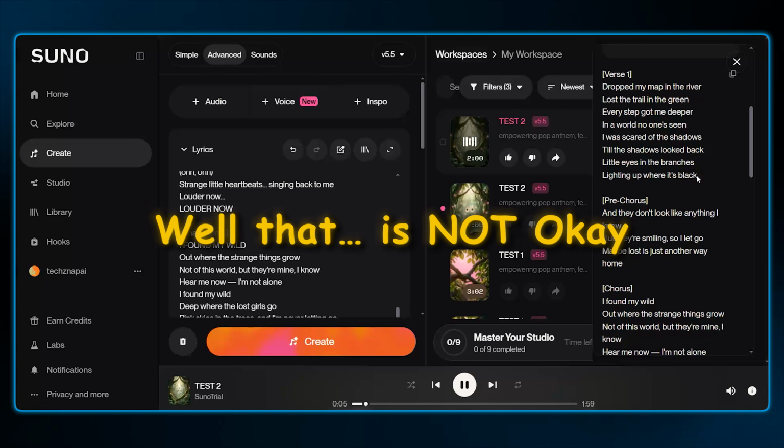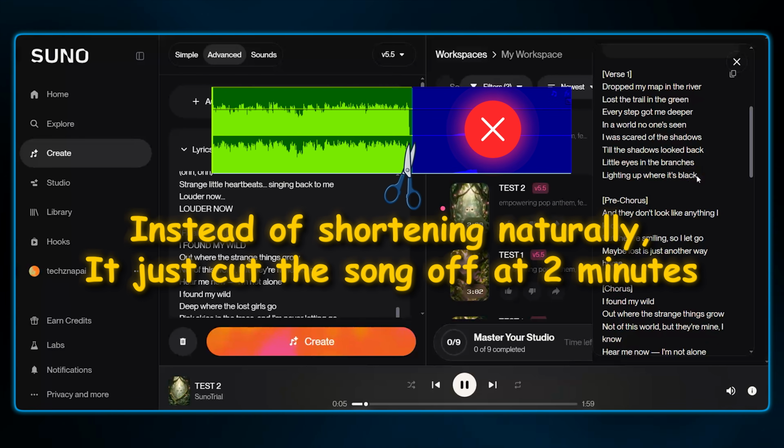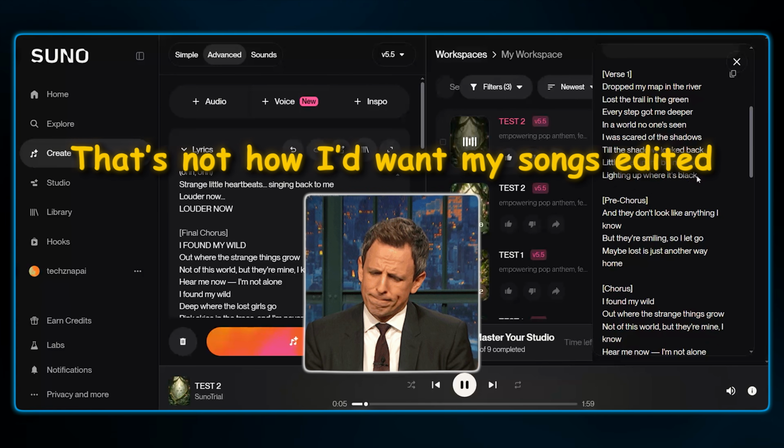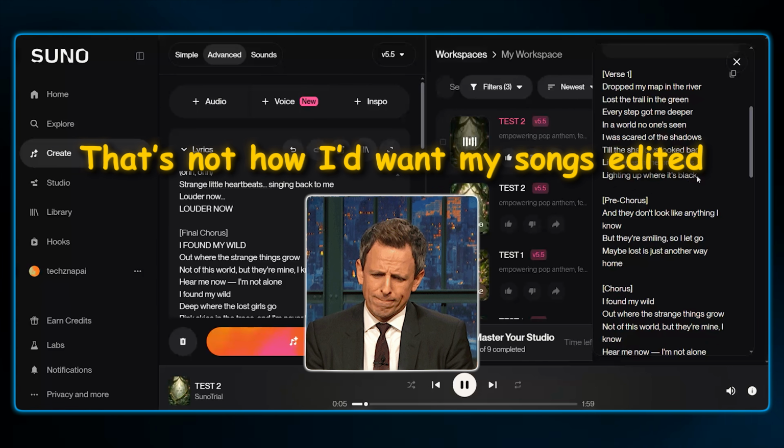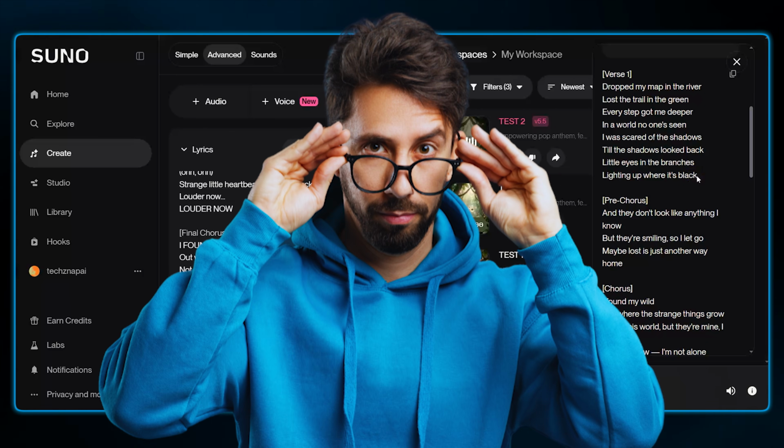Well, that is not okay. Instead of compressing the materials or removing something to shorten the length, it abruptly cut the song off at the 2-minute mark. I don't know about you guys, but that is not something I would want for my songs. So technically, yes, it hit the duration. But I would still call this a failure.